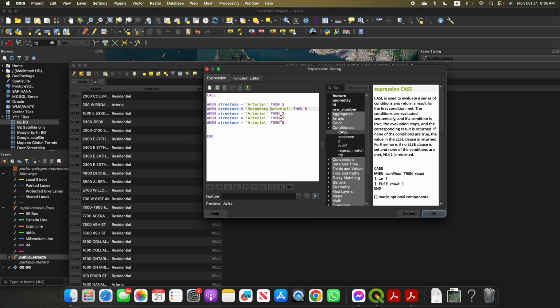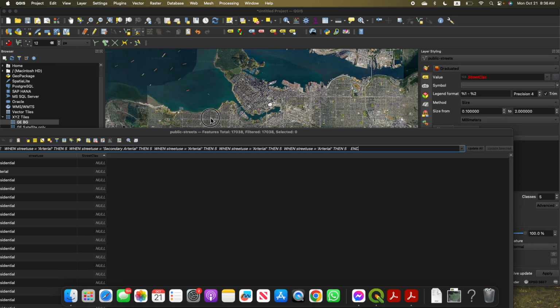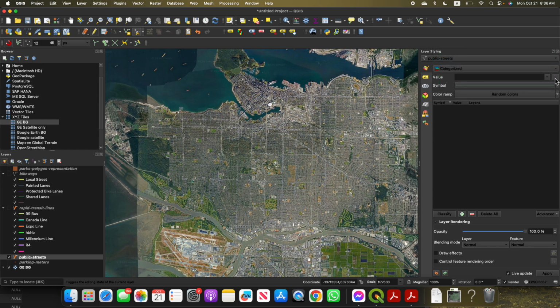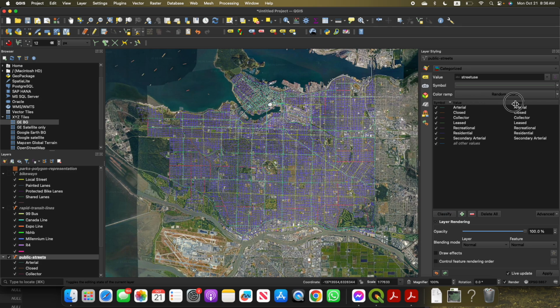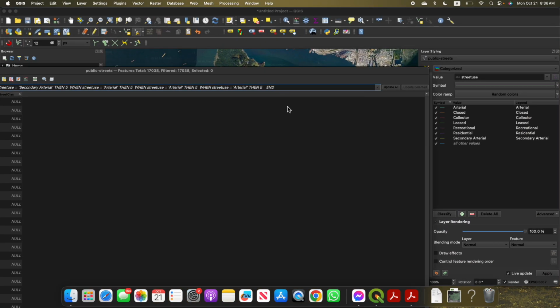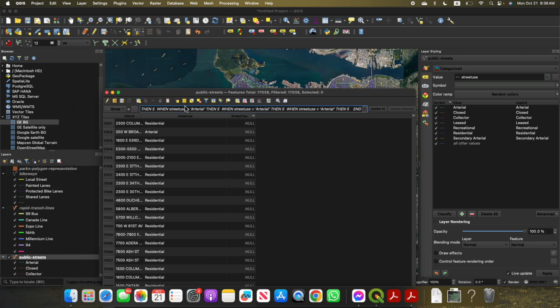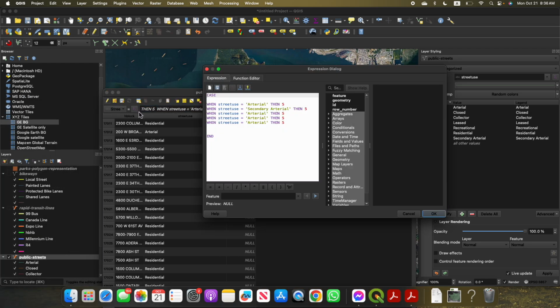And we can actually see the different options. We can see the different unique values for the street use. So here are the values: arterial, secondary arterial, then collector, then residential, and so on.